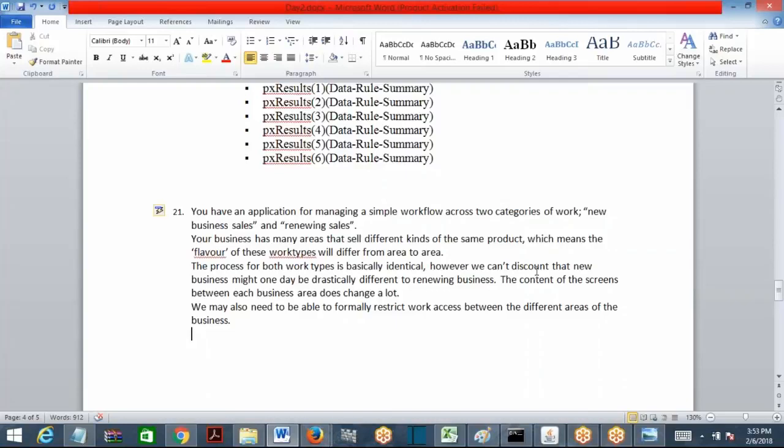However, we can't discount that new business might one day be drastically different from renewing the business. The content of the screen between each business area does change a lot. We may also need to be able to formally restrict work access between different areas of the business.